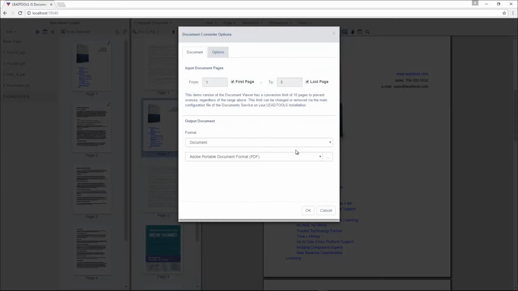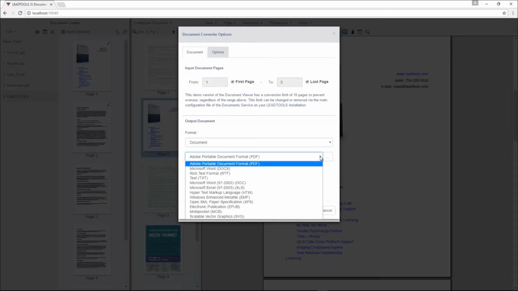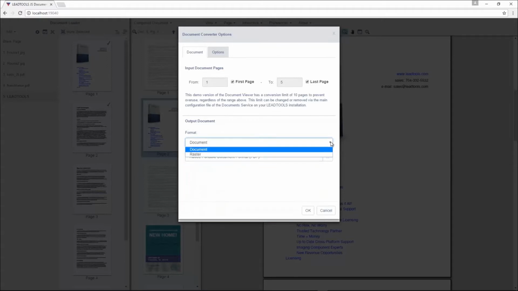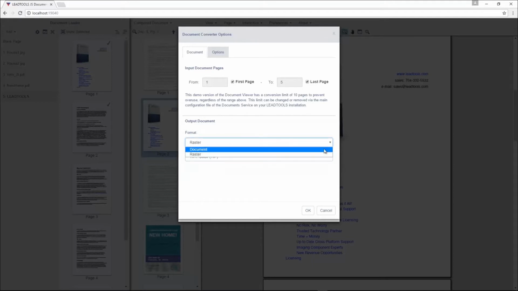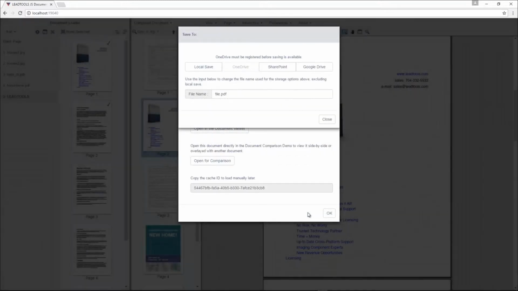LEADTOOLS supports a large collection of searchable text document formats such as PDF, Microsoft Word, RTF, and more. Additionally, LEADTOOLS can export the document to a raster format like TIFF. Once converted, the file can be downloaded from the server or uploaded to connected cloud storage services including OneDrive, SharePoint, or Google Drive.